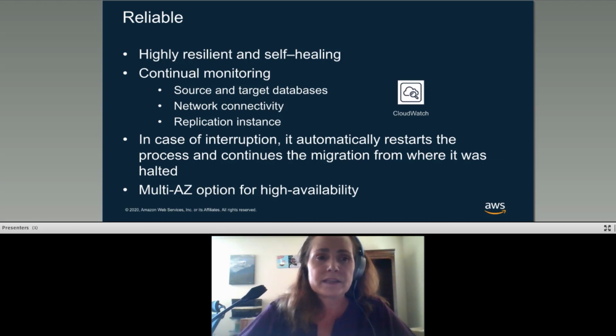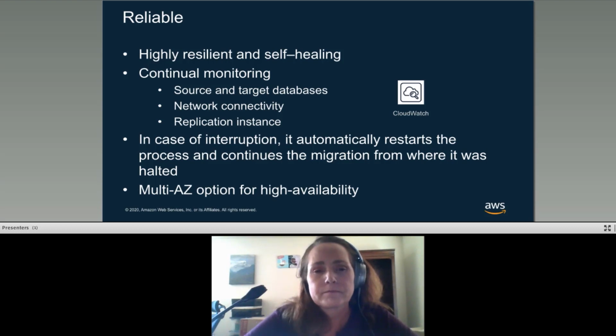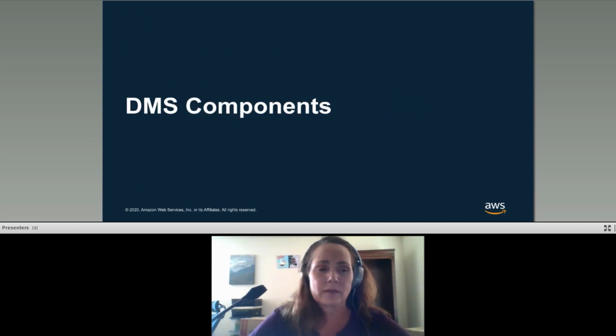Okay. As I mentioned here, it is highly resilient and self-healing. You can set up monitoring on DMS so you can publish your logs to CloudWatch, so I can get alerted if something's running, say, overnight. In case of an interruption, it will automatically restart the process. Okay. And you can set it up for multi-AZ. So if there's a problem here, I can fail over my DMS instance. Okay. Really nice, especially if I'm working in prod and I've got that continual replication.